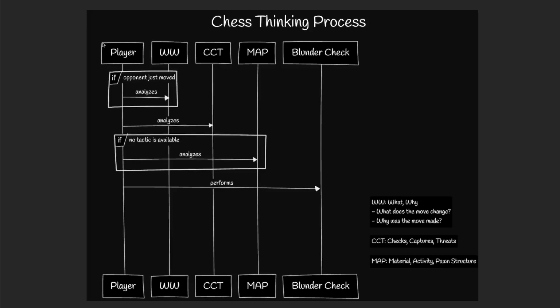So we are the player in this scenario, and WW is represented right here as a what and why type question box. So you'd be looking for things like what does the move change? Why was the move made? And this is in response to your opponent having just made a move. So basically, player will analyze the what, why if an opponent just moved.